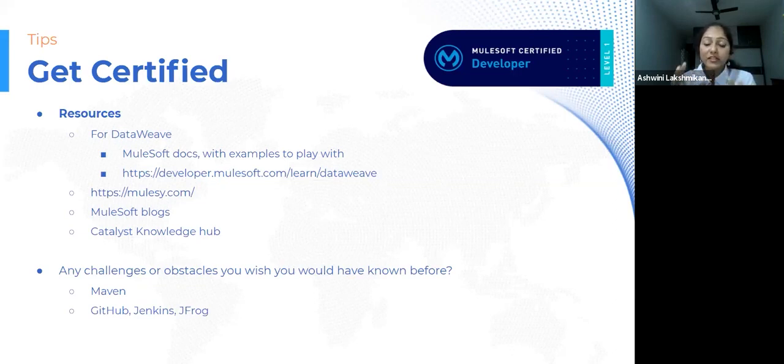There's a very detailed description of how to use the file connector or file adapter, or how to do complex batch processing. All of these examples, which can be downloaded and imported in Anypoint Studio, are available. You can always refer to MuleSoft blogs, and Catalyst Knowledge Hub is a portal within MuleSoft where you can get a tremendous amount of knowledge about MuleSoft.